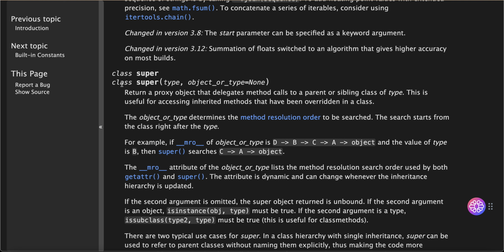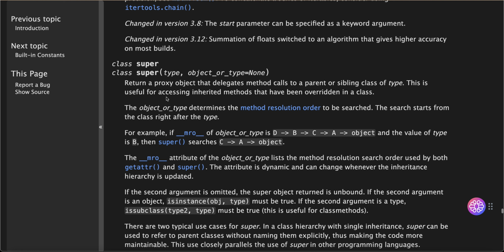class super. class super(type, object_or_type=None). Return a proxy object that delegates method calls to a parent or sibling class of type. This is useful for accessing inherited methods that have been overridden in a class. The object_or_type determines the method resolution order to be searched. The search starts from the class right after the type.